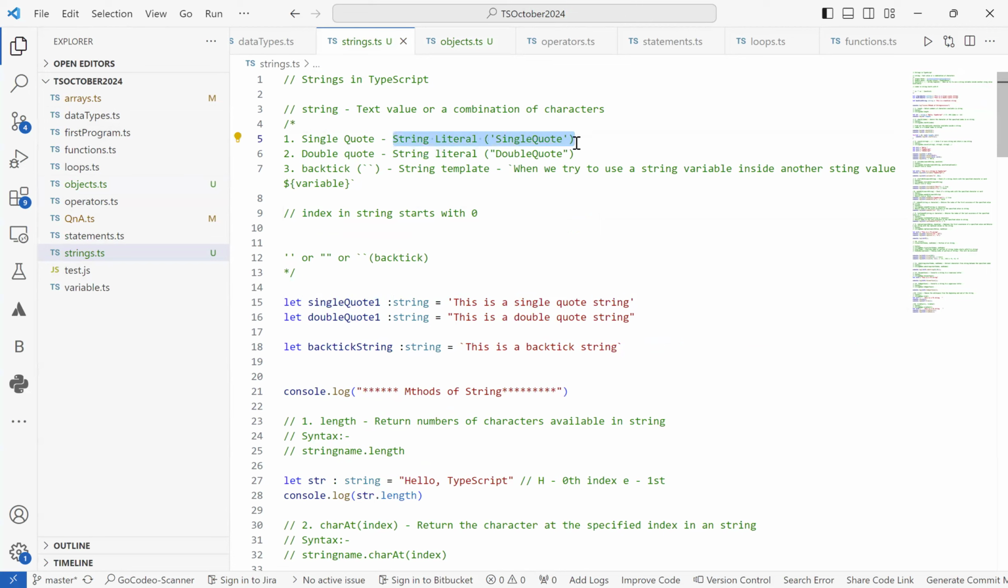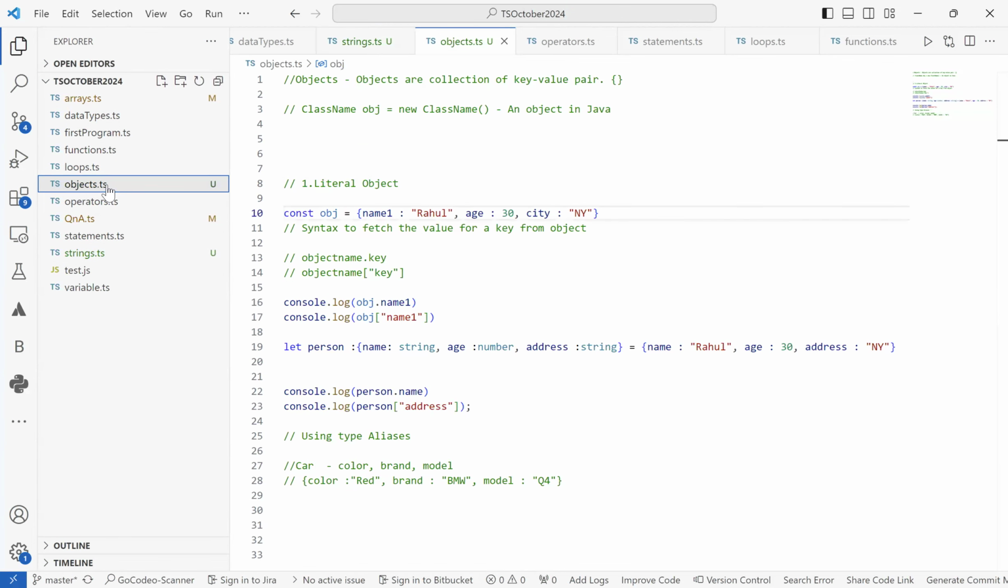Whenever we declare a string using a single quote or double quote, it is known as a string literal. In terms of the object, whenever we directly declare the value inside curly braces as a combination of key and value pairs, it is known as an object in TypeScript. And it is also a literal way in which we can declare the object. Literal in the sense that we have created a variable and assigned the value to it. This is similar: we created a variable obj and assigned the value to the variable, but this time we have assigned an object.